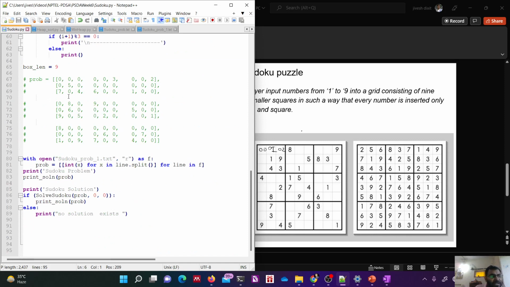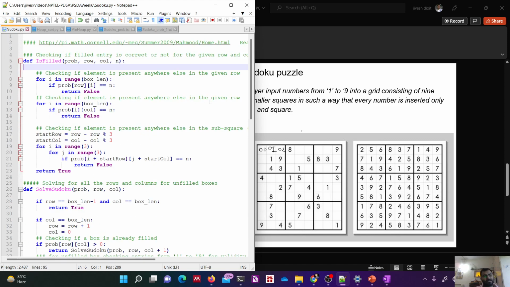It would have 9 rows and 9 columns. So first row, second row, third row, fourth row, fifth row, sixth row, seventh, eighth, and ninth row. And similarly we'll have first column, second column, third column, fourth column, and so on. That's how the problem is going to look, and we are going to look for the elements in it by the row and column, and we will check whether the entry filled in here is equal to n, whether it is correct or not.